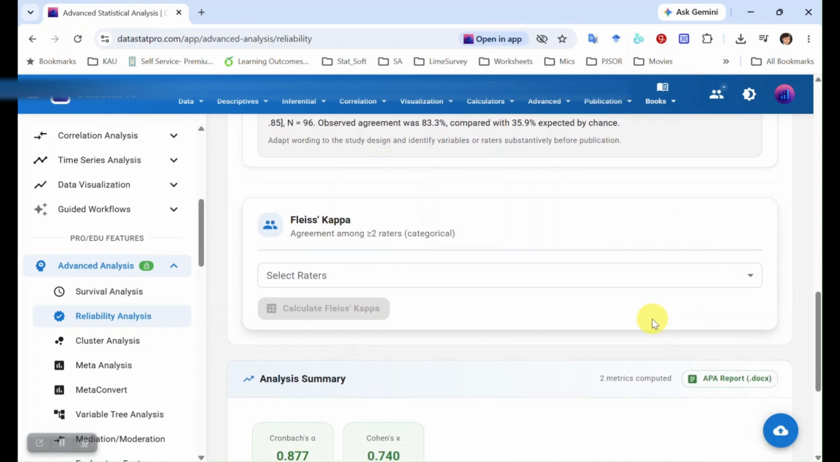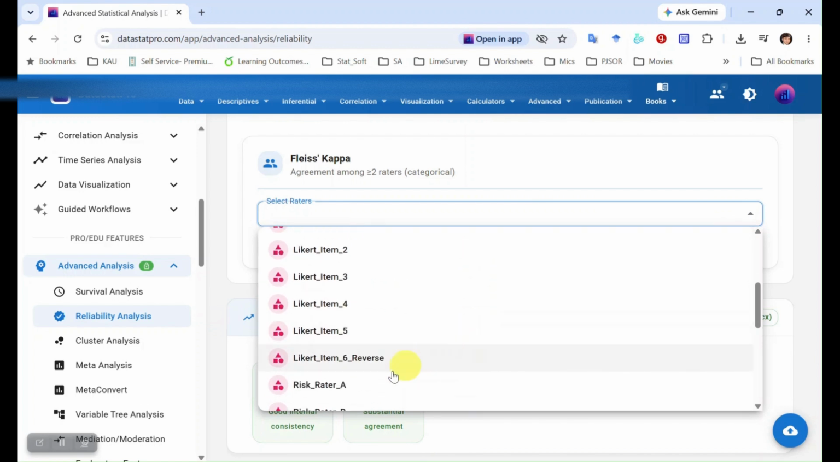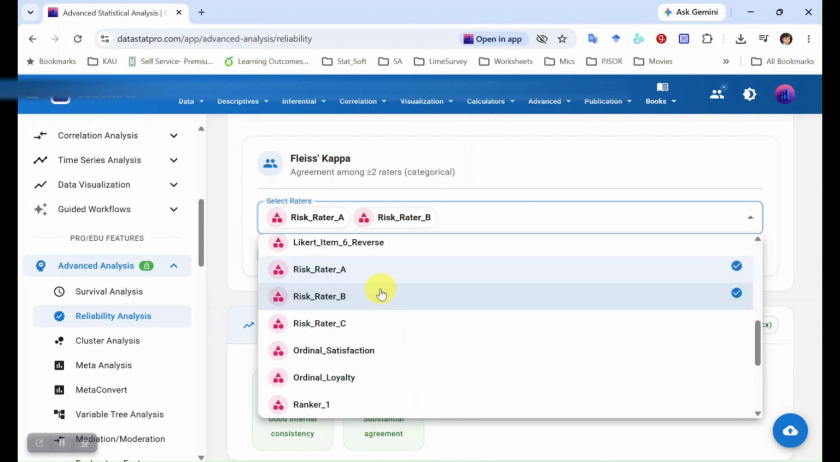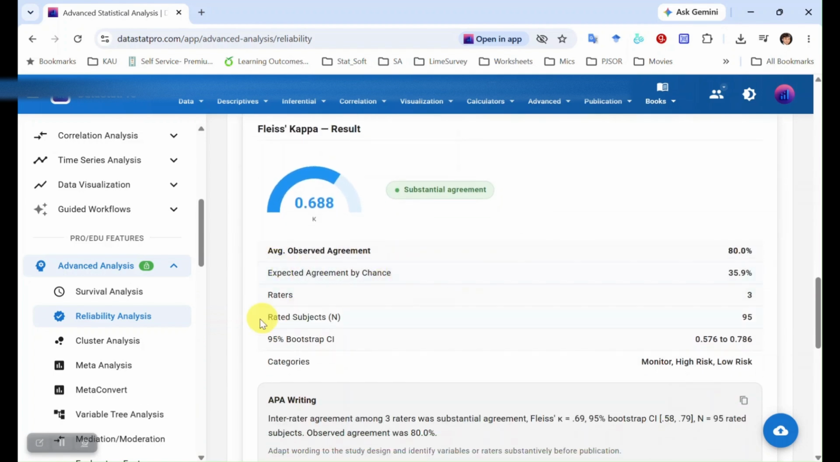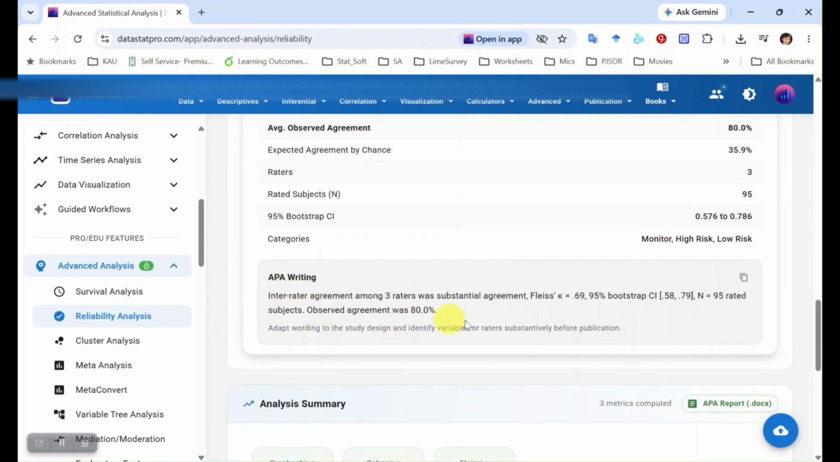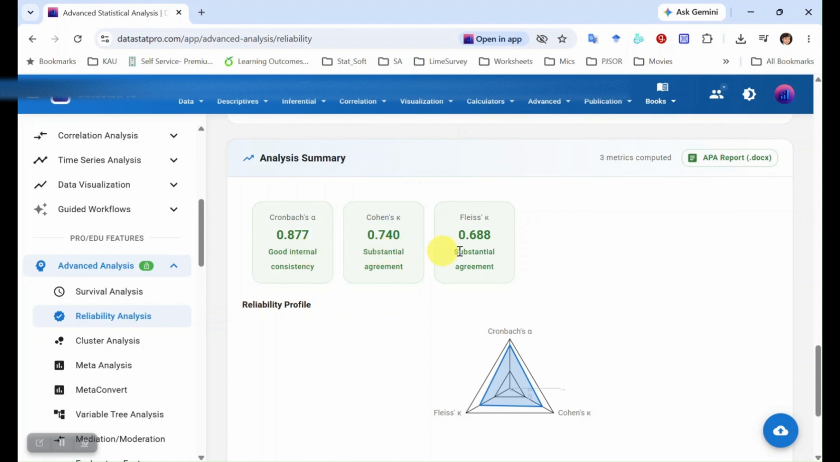When categorical ratings are provided by more than 2 raters, Fleiss Kappa can be used. In this example, select the variables representing raters A, B, and C, and then calculate Fleiss Kappa. The results are displayed together with the necessary statistical details and a concise interpretation of the overall level of agreement among the raters. Notice that each completed analysis is automatically appended to the analysis summary dashboard. This allows you to review and compare all completed reliability analyses in one centralized location.